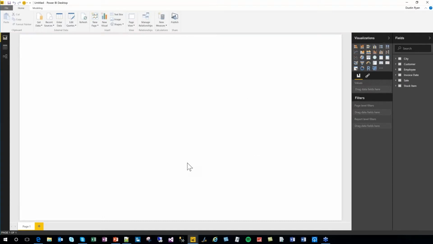Is DirectQuery supported for a SQL Azure Data Warehouse data source? Yes, it is. It's a good question. DirectQuery is supported for SQL Server. It's supported for Analysis Services. It's supported for Oracle, I believe Teradata, SAP HANA, Azure SQL DB, and Azure SQL DW.